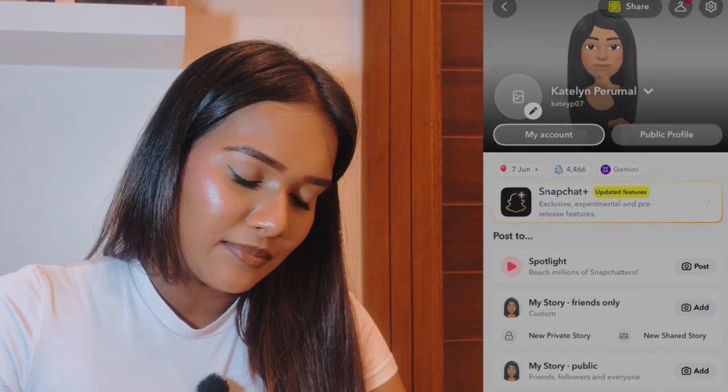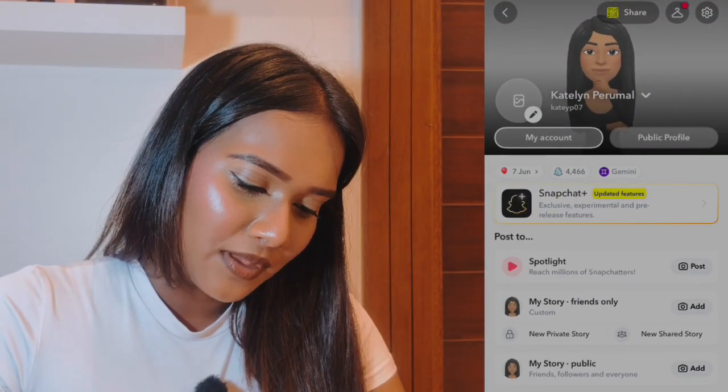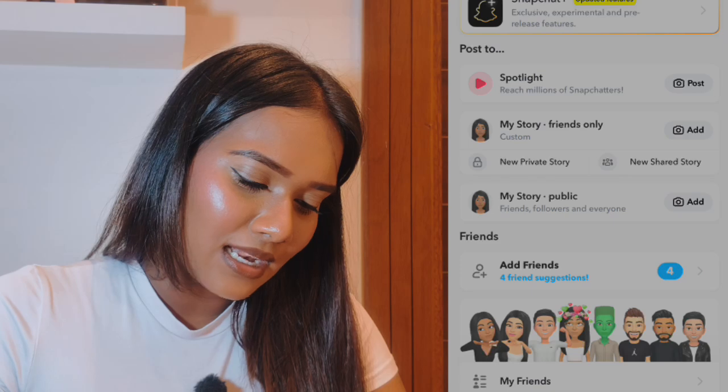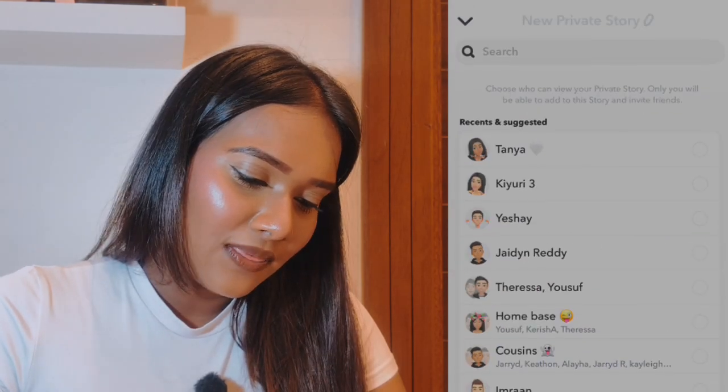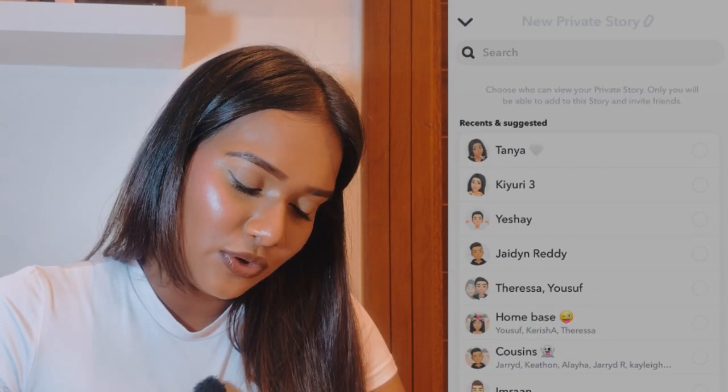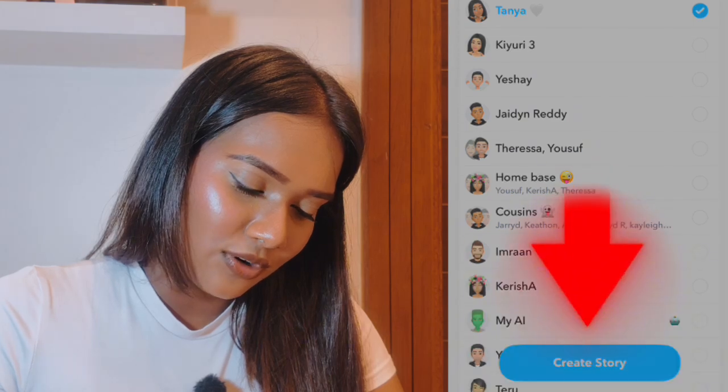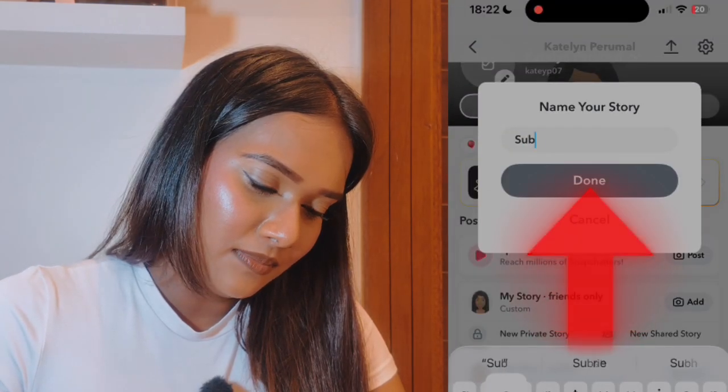Start by opening up Snapchat and then going to your profile. You can then scroll down and select New Private Story. You can then choose who you want to view your story and click Create Story. You can give your story a name, click Add.